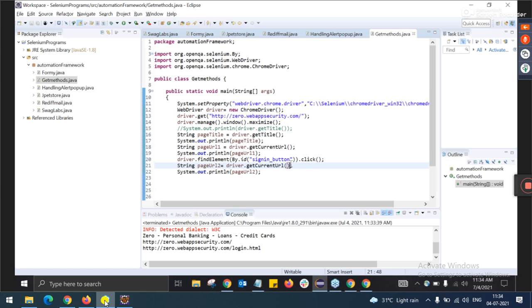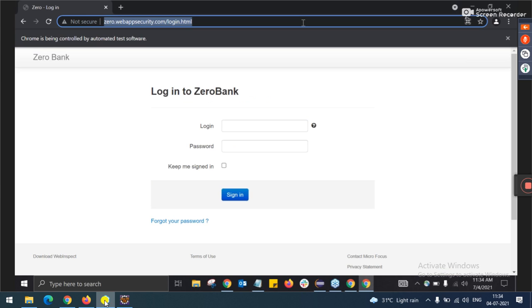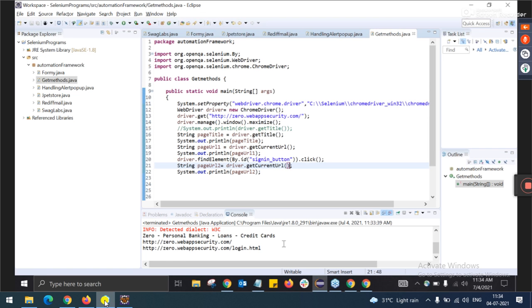Can you go to the automation browser? Do you see? We went to the login page. What's the URL there? It's the webappsecurity.com login page. Can you check the console? The same URL is printed. What is meant by get current URL? Current URL means whichever page you are staying on, that particular page's URL. Does everyone understand what get current URL is? In whichever page you are at that moment, that URL will be printed in the console. Have you guys understood?